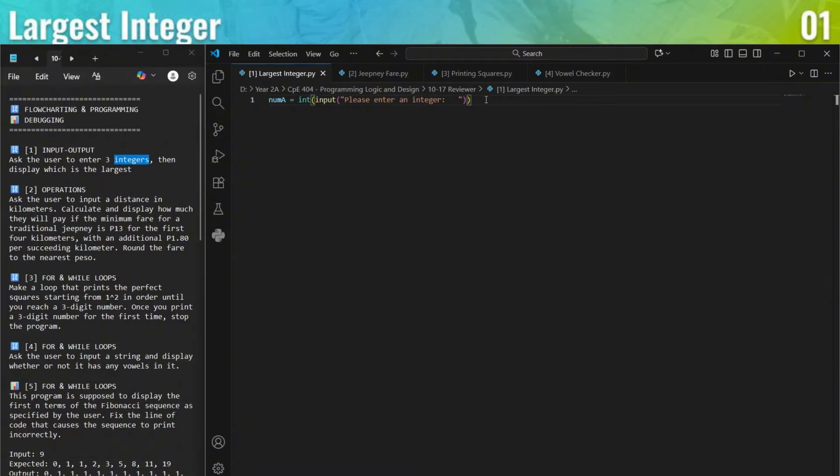Okay, so now we have one number. Let's copy this code so that we can have 3 numbers. Make sure to change the name of the variable as well as the message. So now that we have this, it's time to display which is the largest.